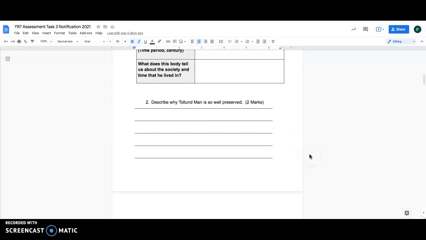Question 2 asks you to describe why he's so well preserved. So you need to find out why him being buried in that bog has preserved his body so well. There's something to do with the components in a bog that help with preservation. So you'll need to research that. Now you can see the lines here for you to type. It's worth 2 marks. Please use full sentences.